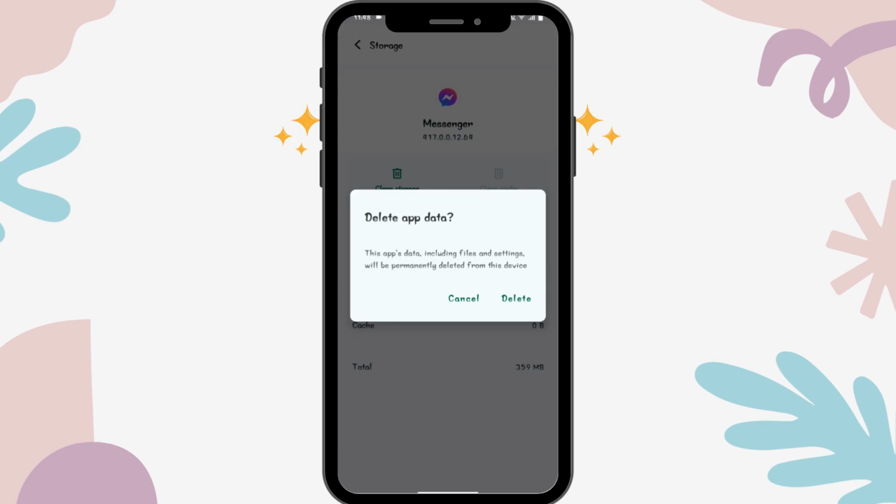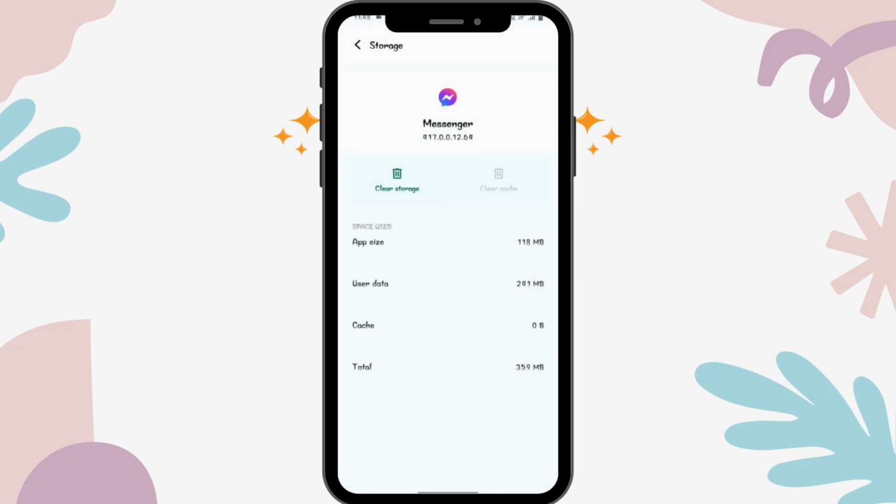So that's it. That's the only way to log out of your Messenger Lite.